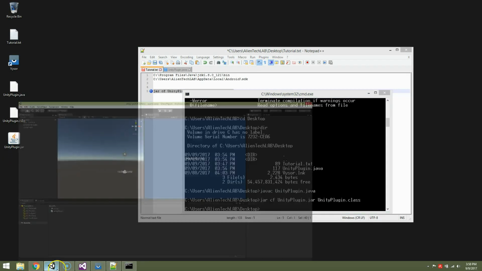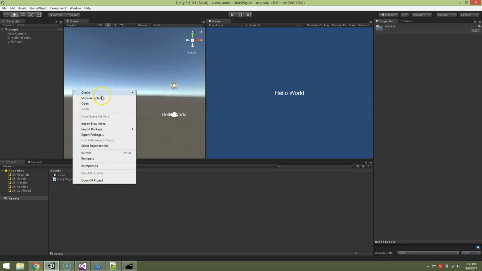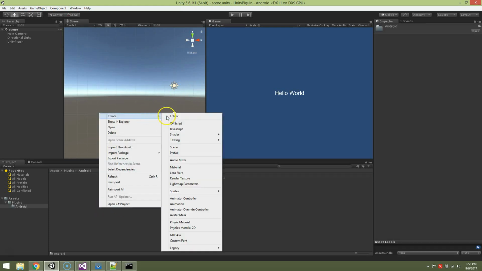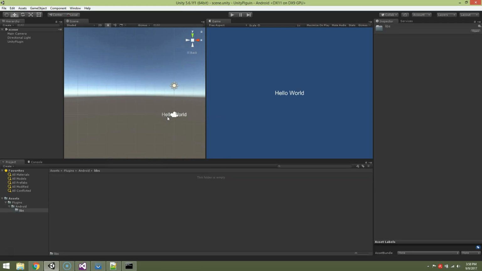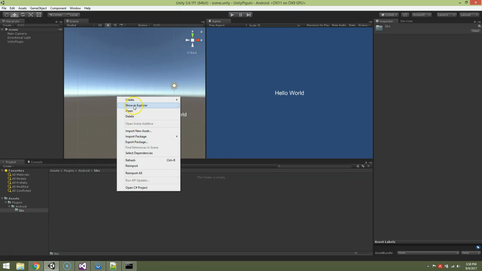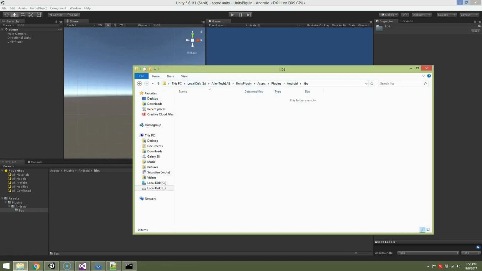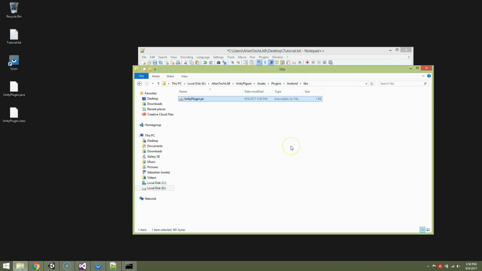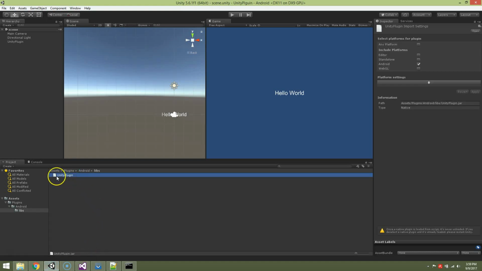Good, so now you have to move this jar file to Unity. So create in the Assets folder, create Plugins, go into it, create Android, go into it, create libs, go into Assets, Plugins, Android, libs, open it in Explorer. This is the libs folder, and I'm moving the jar file here. Okay, so it's moved. Now it appeared here.